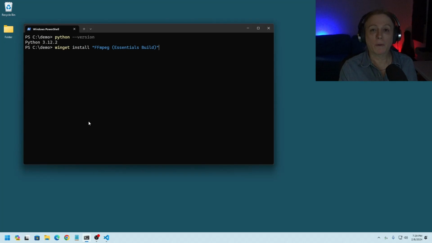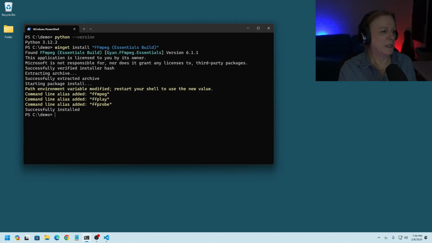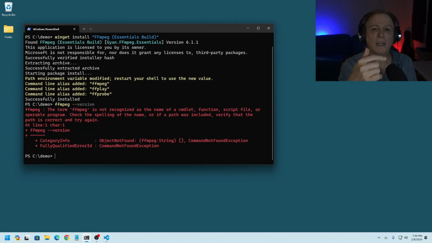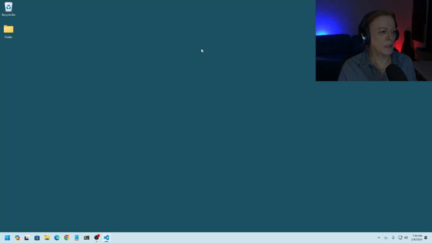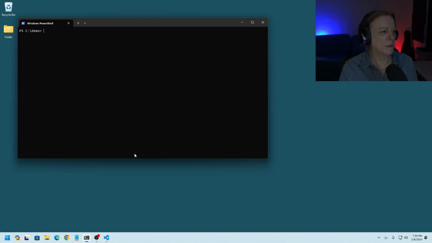Okay, OpenAI Whisper requires ffmpeg, and it should be on the path. I'm going to get mine from the Microsoft package repository, so I'm going to use winget install and the ffmpeg essentials build, as you see here. Okay, it's installed. Now, if I type in ffmpeg version right away, you can see it doesn't find it right away, and that's because we need to reopen this terminal window. So I'm going to do that now. We'll click close, and I'm going to reopen.